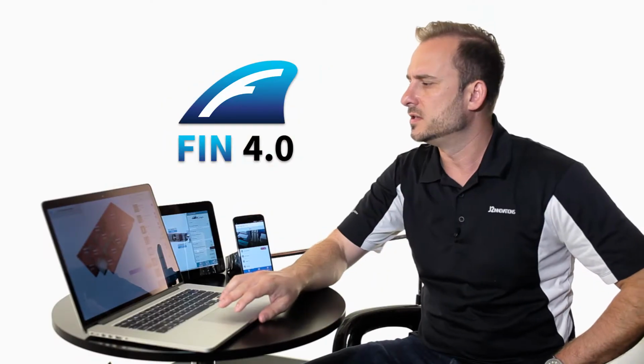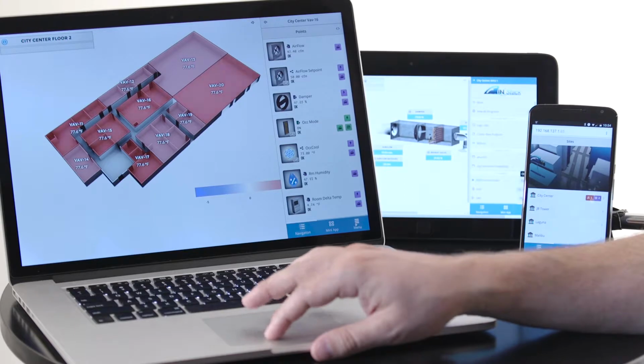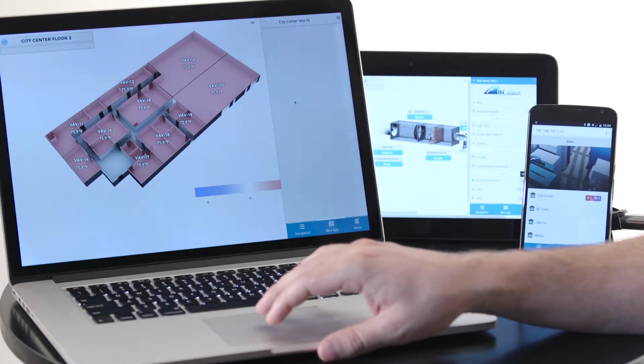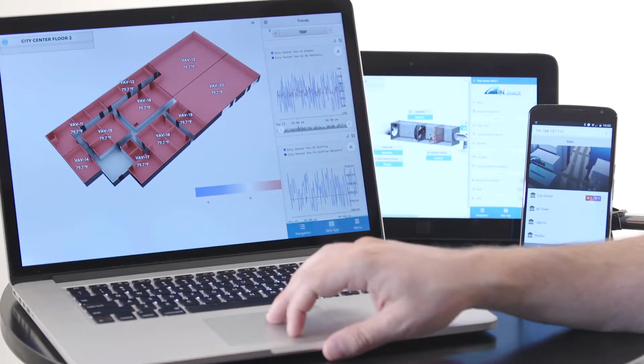Now when you're on a desktop, you have a little bit more real estate to deal with. So let's go ahead, and we're looking at City Center VAV 16 over here. Let's go into the historian and look at its histories. When I have the histories on the right here, you could see it as if it was on a phone. Let's now take the histories that are on the right here and sling them over to the left.